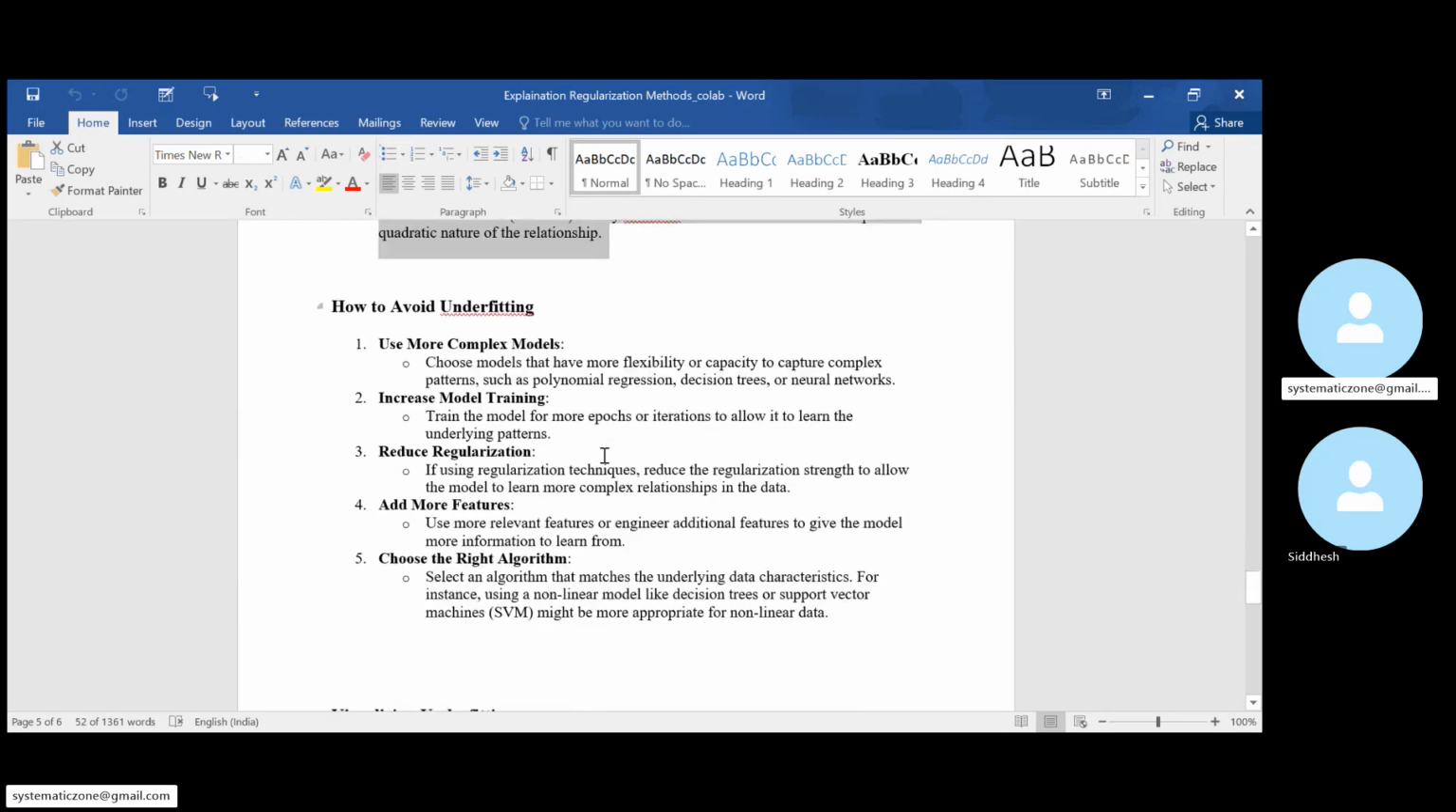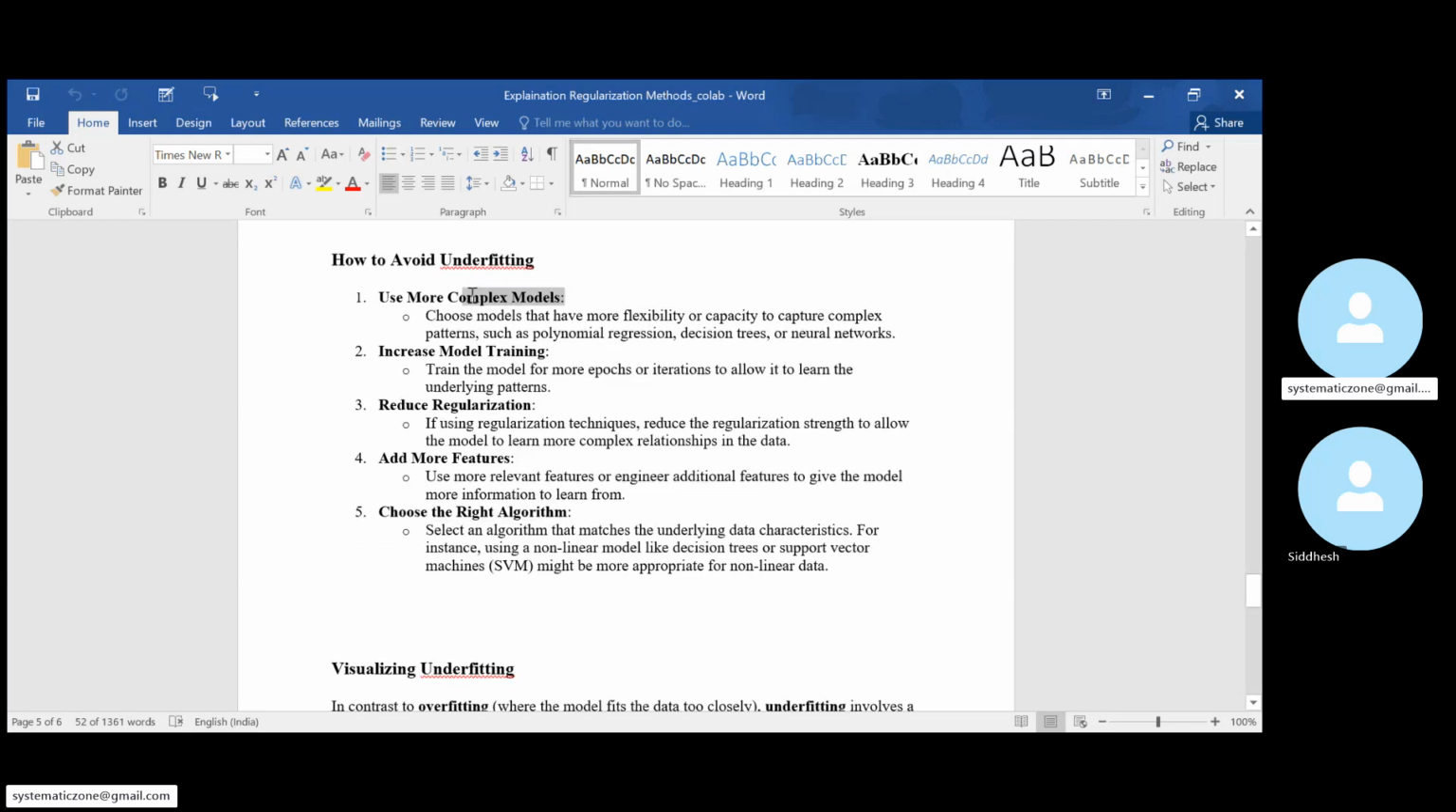Now how to avoid it: use more complex models like polynomial, decision tree, or neural network. Increase model training, train the model for more epochs or iterations, so run it again and again. Reduce regularization, we can use reduced regularization to fit the model.